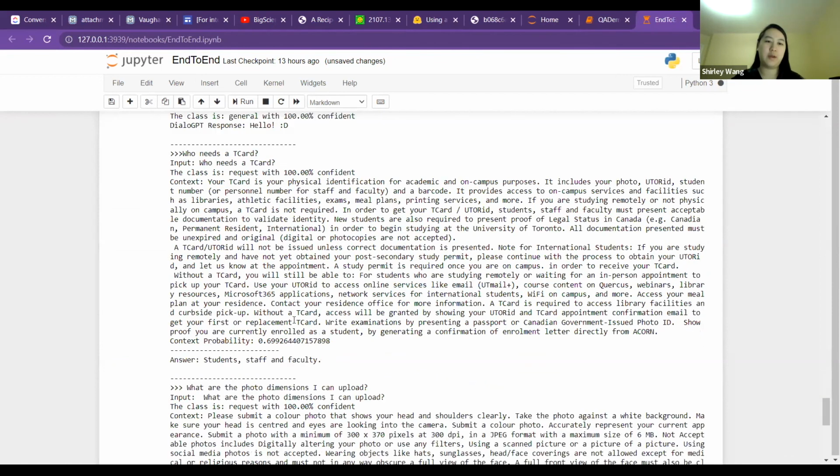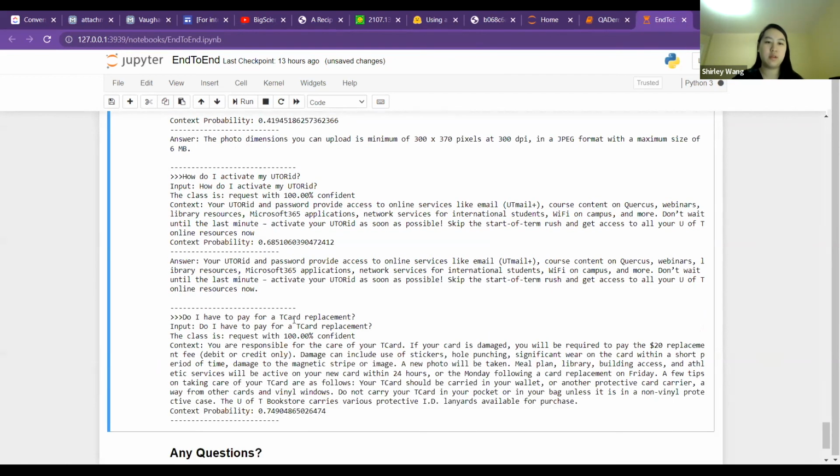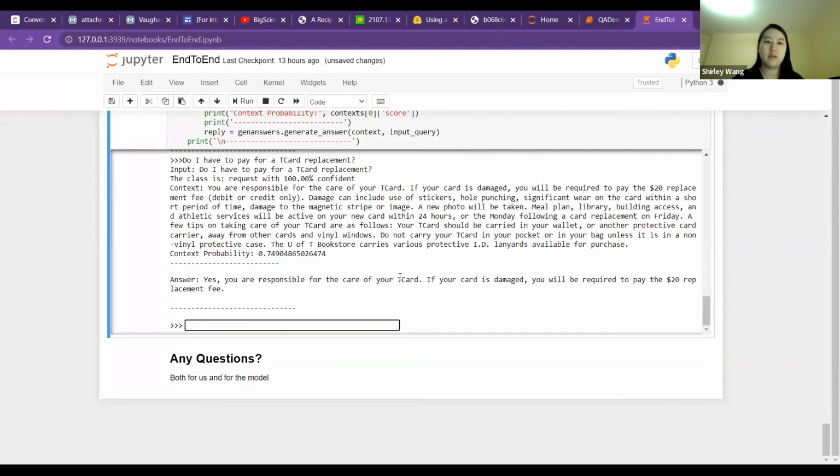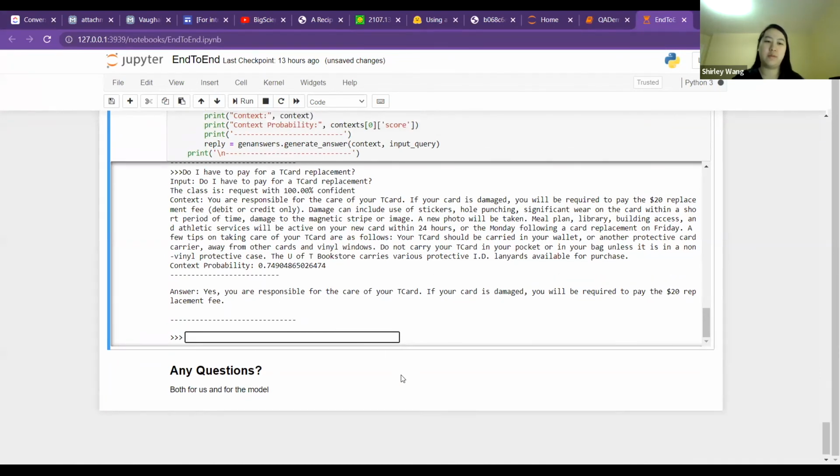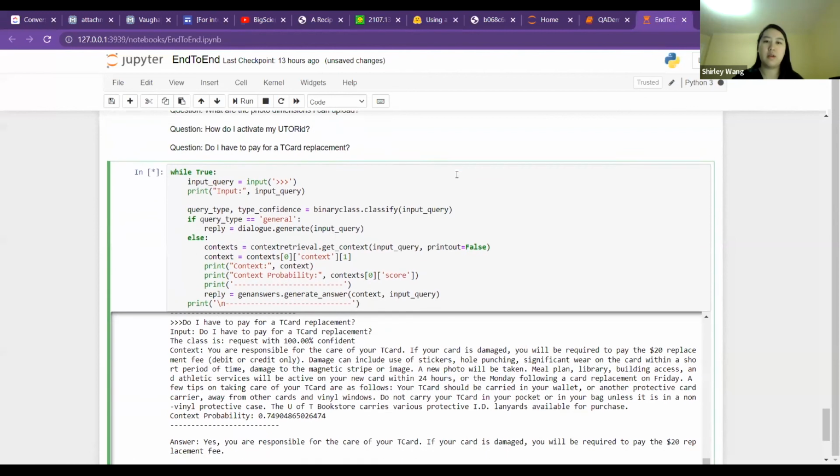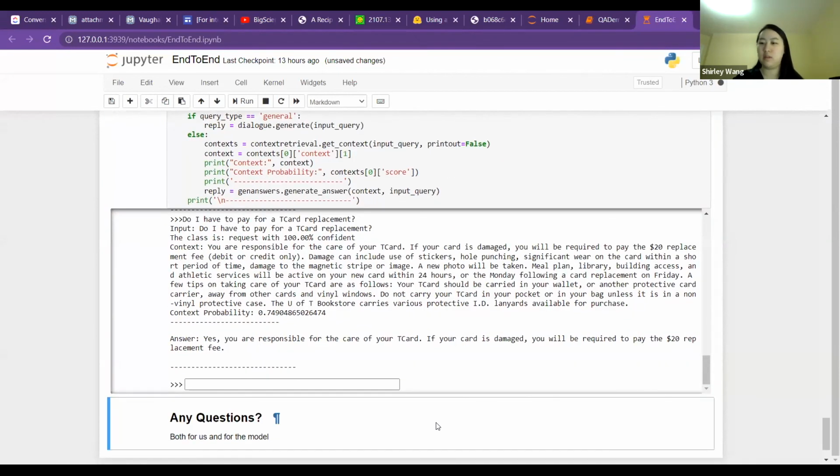And do I have to pay for my T-card replacement? And the answer is yes, you will have to pay the $20 replacement fee. Okay, so this is the end of our demo.